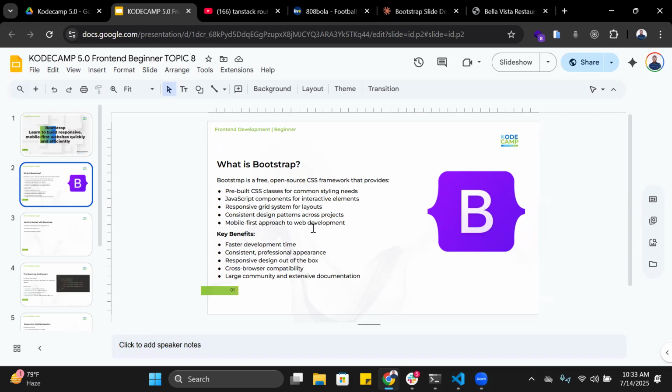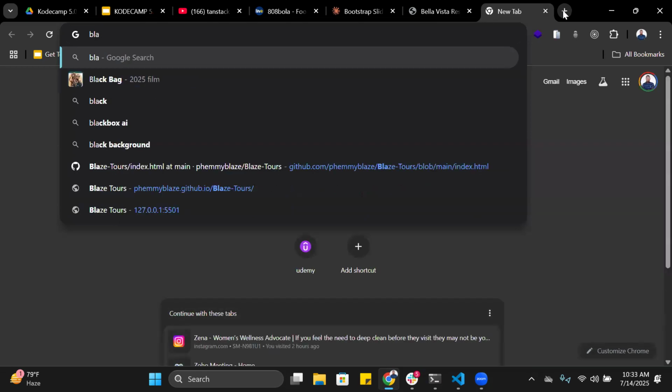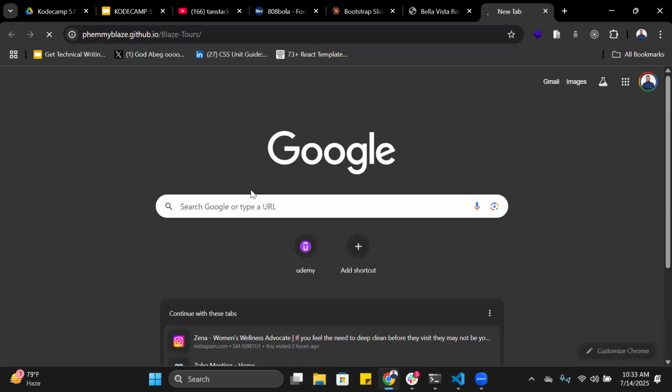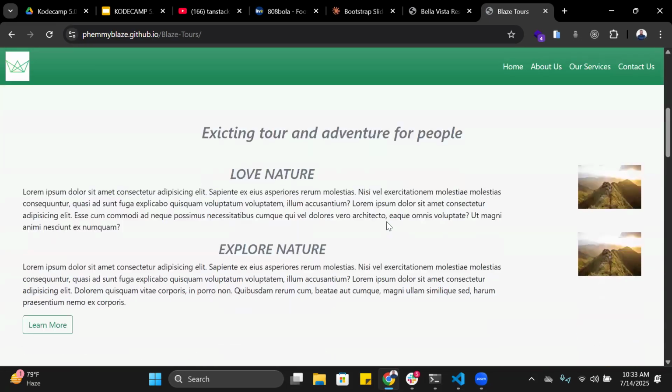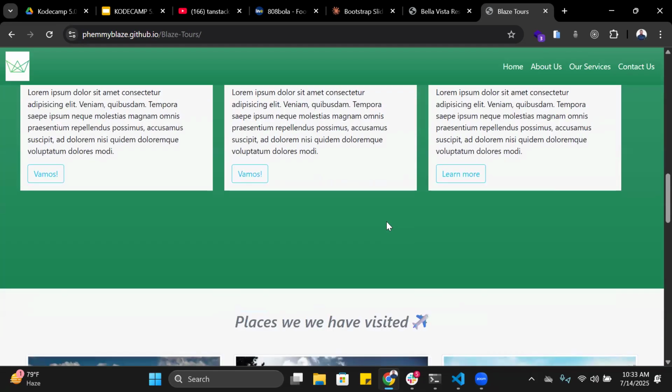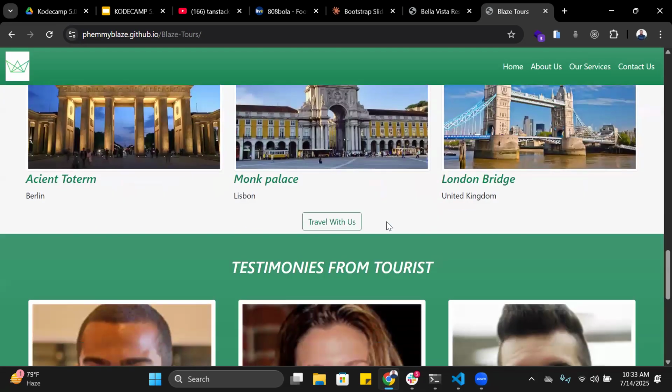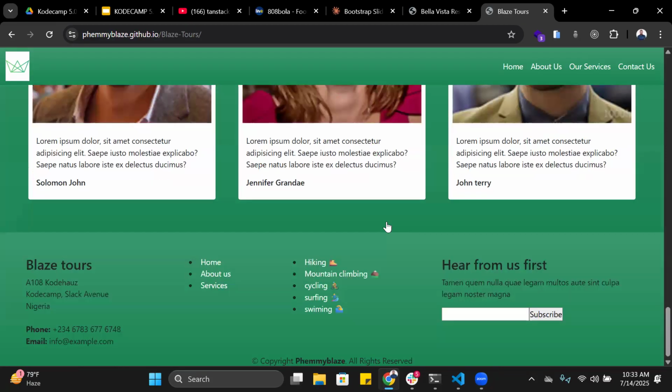So what are the key benefits? Faster development time, consistency, and a professional approach. I think I have a website I built with Bootstrap. So this is a website I actually built with Bootstrap. If I told you that I built this with Bootstrap, you wouldn't know until I tell you. It also makes it look very professional.